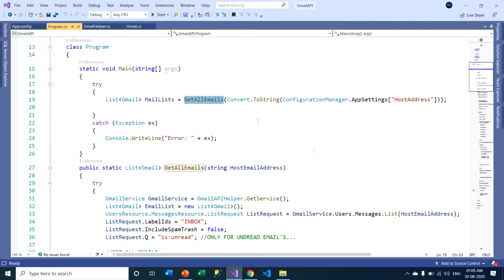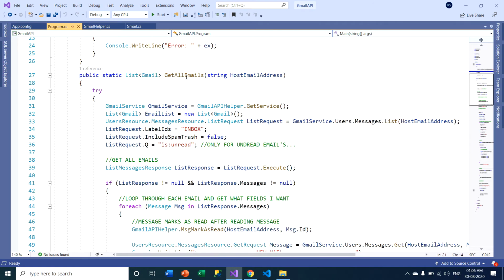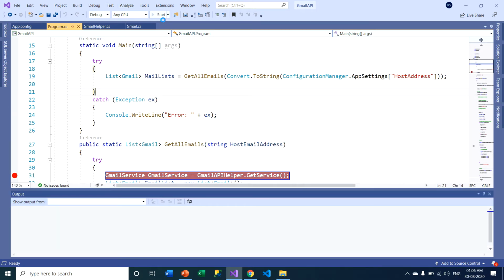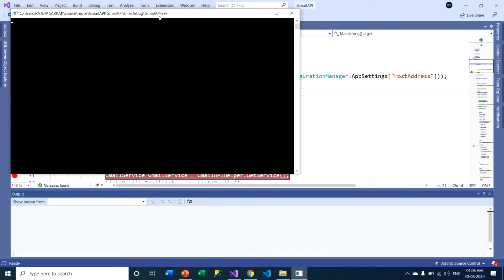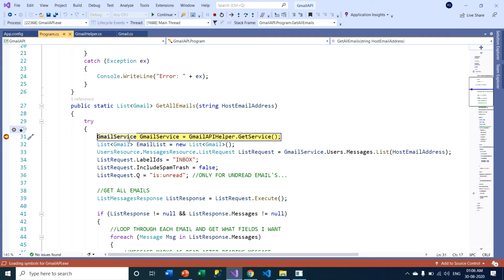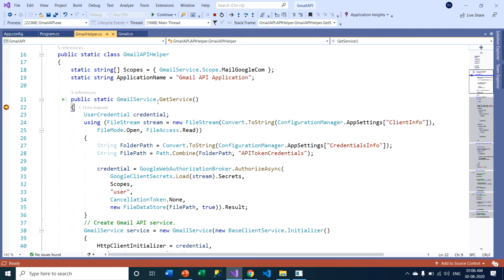This method returns a list of Gmail information, and the type of this collection is Gmail. I already talked about this object. So let me show you the method. I put a breakpoint and click on start. First of all, you can see this is the breakpoint. Pressing F11, this is the method under the Gmail API class.